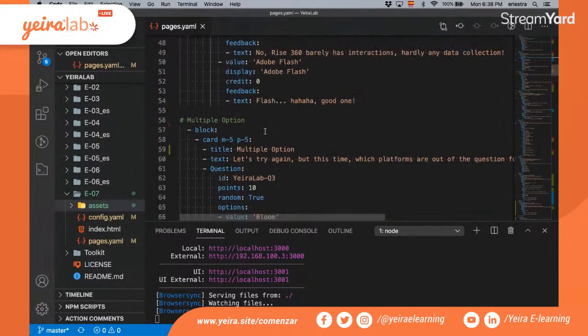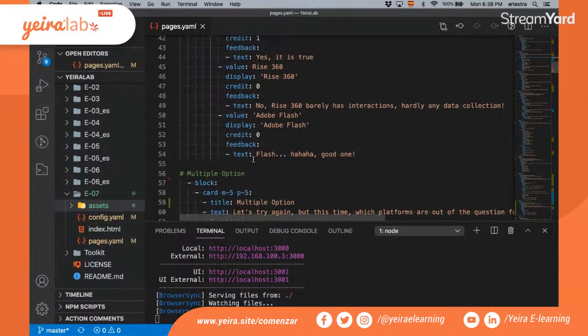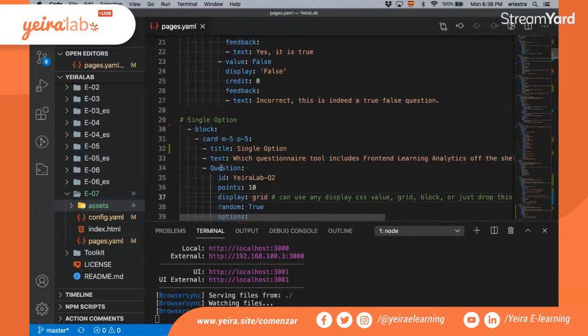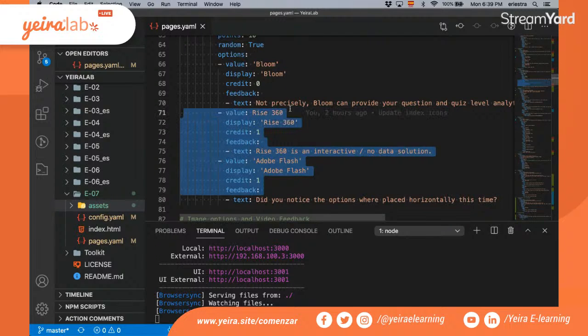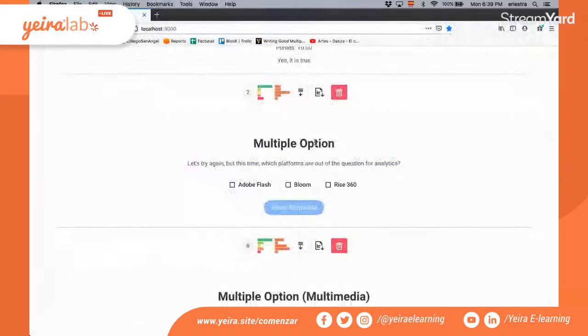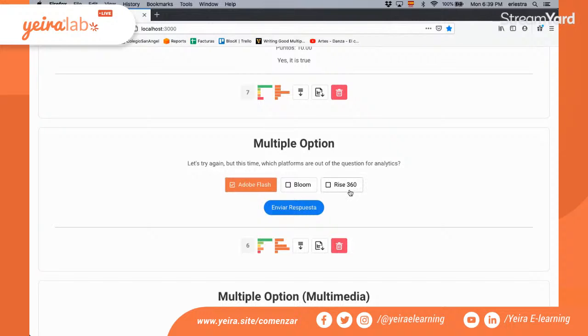And you'll see that the multiple option question is just the same object. It's a question again. But the main difference here is that instead of assigning a single credit for just one option, you have assigned credit 1 to any values or any options that are correct. So the way this evaluates is, this question is, which platforms are out of a question for analytics? Then you need to select those that won't support learning analytics, and then you can click on Adobe Flash and Rise 360 and leave this out.